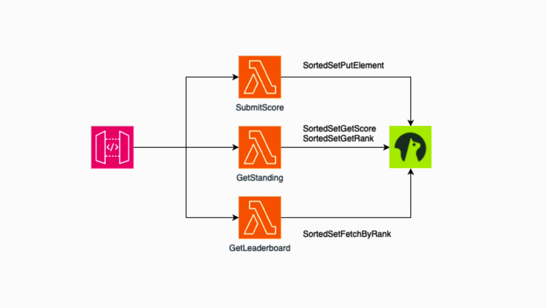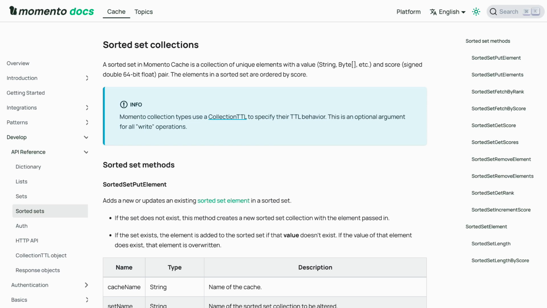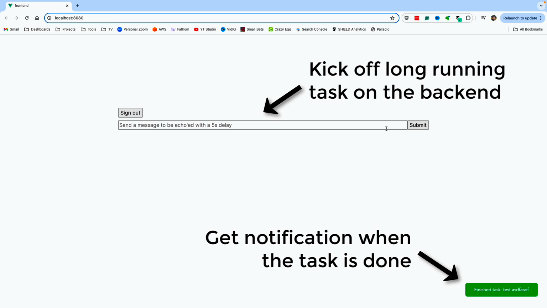In this course, I'll show you step by step how to use both Momento Cache and topics. And we're going to build 3 different applications to show you what they can do. First, we will start with using Momento Cache to create a fast and scalable leaderboard service that uses a sorted set collection. Next, we will build a notification system using Momento topics to send real-time updates to the front end via WebSocket. You'll see how easy it is to push updates from the backend to the front end without needing to implement any kind of polling, and how it can be done with just a few lines of code.